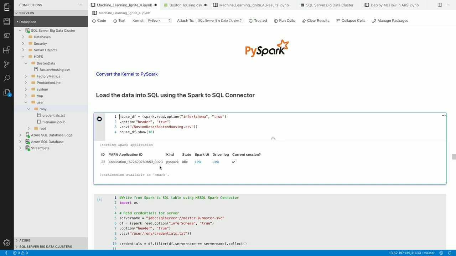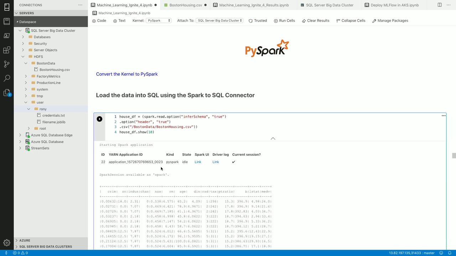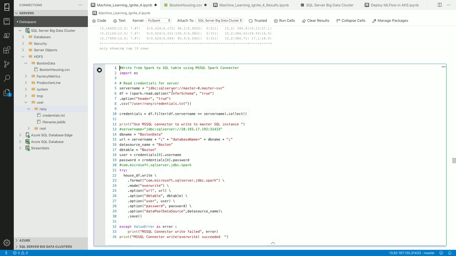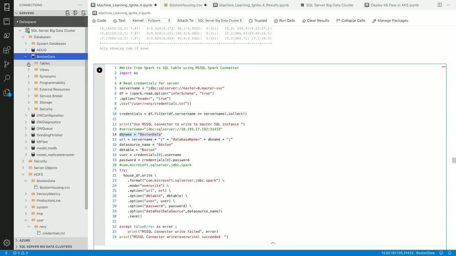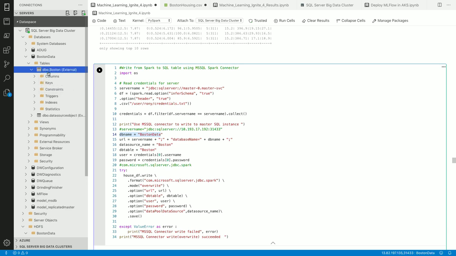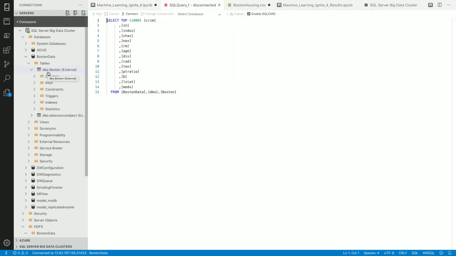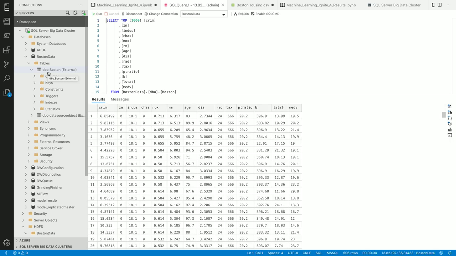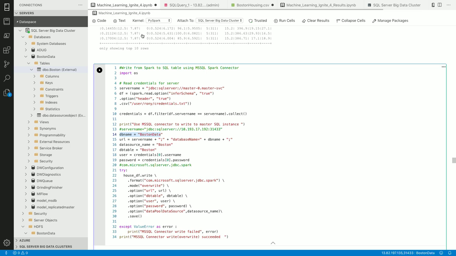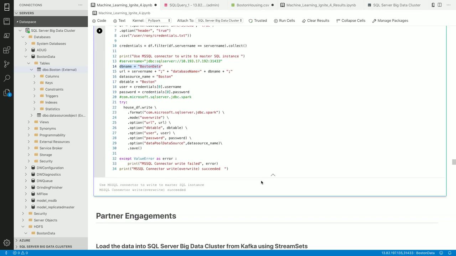So we're going to wait for the session to come up, and then pretty much just writing this particular code, I am actually writing the data directly from Spark to SQL Server. So you can see that I am passing in the database name where I would like to have my data stored. So now if I go to the Boston data set, expand on the tables, dbo.Boston, select top 1000, you can see that the data came directly from within the HDFS instance into that SQL Server instance where I have just loaded the data, right? This is good.